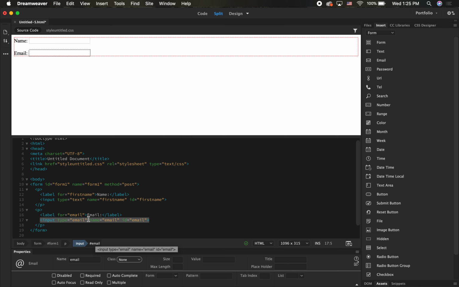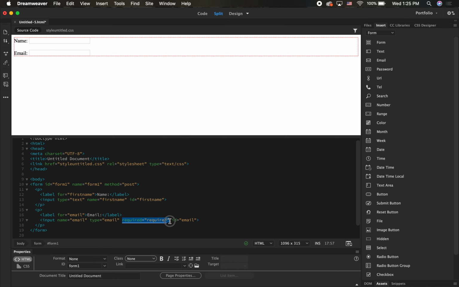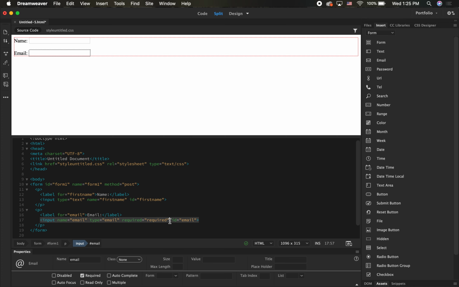So if you want to include that validation, you just keep this selected and check the required box. And it's going to add to the code right here. It'll say required equals required. That means that the form is going to check when they click submit if they entered an email address. It doesn't know if it's a real email address or not, but it knows by determining if there's that @ sign involved. So this prevents robots from filling out the form. Has to be hopefully a real person.